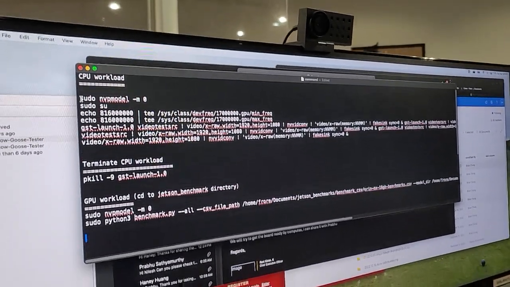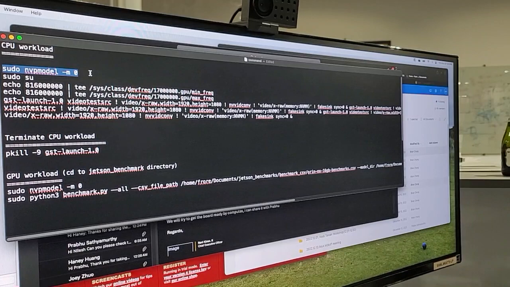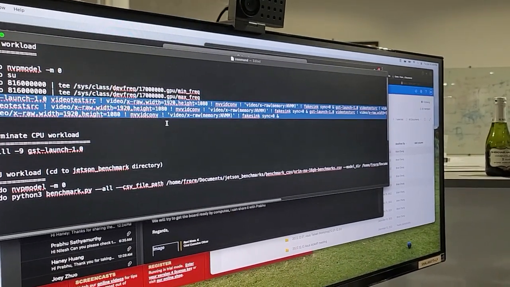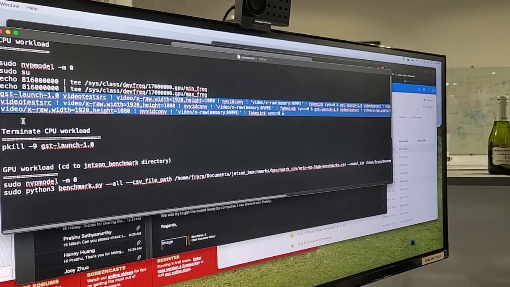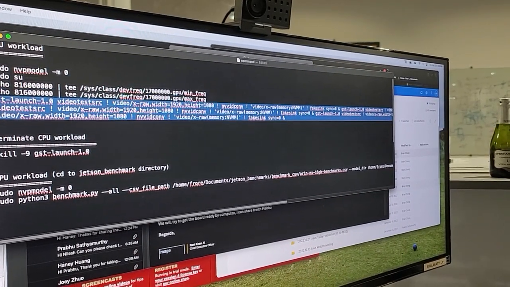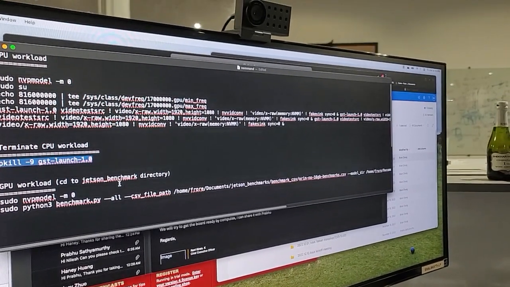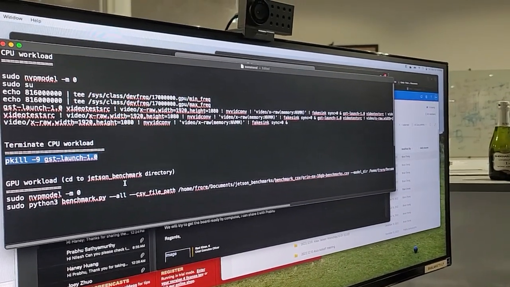Open the testing terminal and run each one. This is one command, this is one command, this is one command, and this entire thing is one. So five commands to run the CPU workload. And when we stop, it terminates the CPU workload. Everything gets killed, so it comes back to 0%.